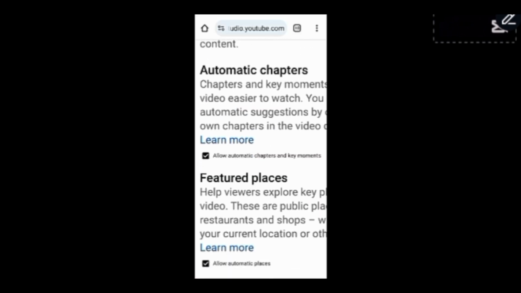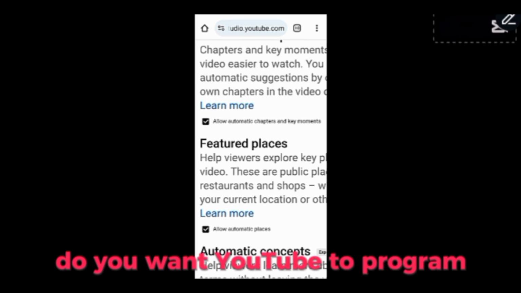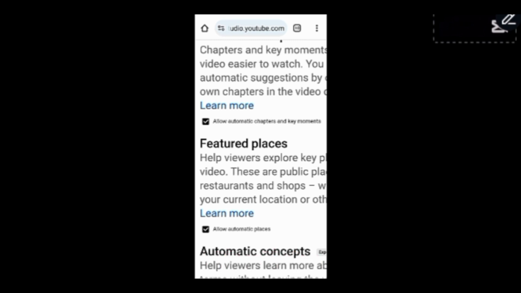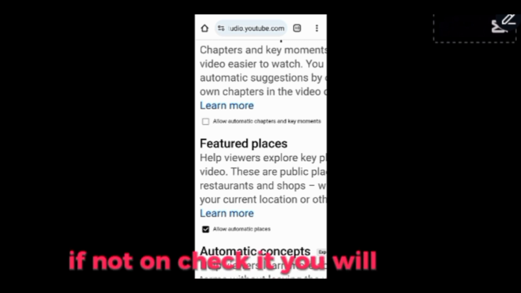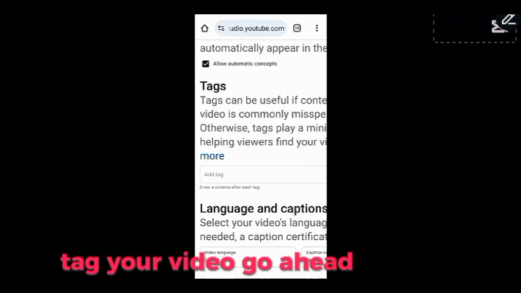Automatic chapters. Do you want YouTube to program your chapters automatically? If yes, leave it checked. If not, uncheck it. You will go to the description and key in your chapters. Tag your video. Go ahead and tag it.